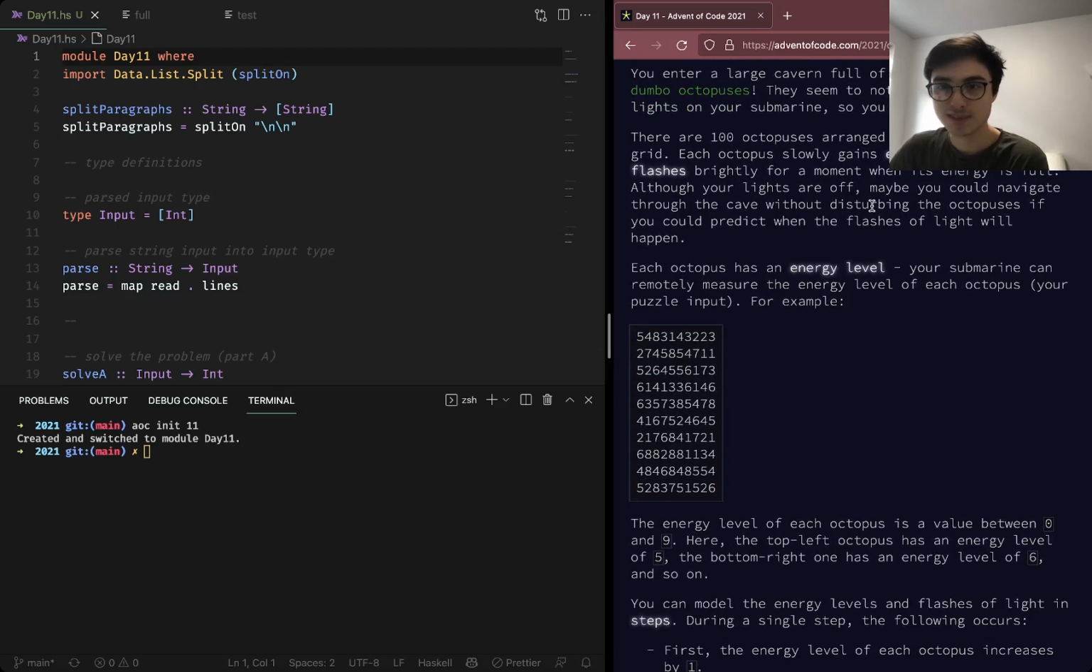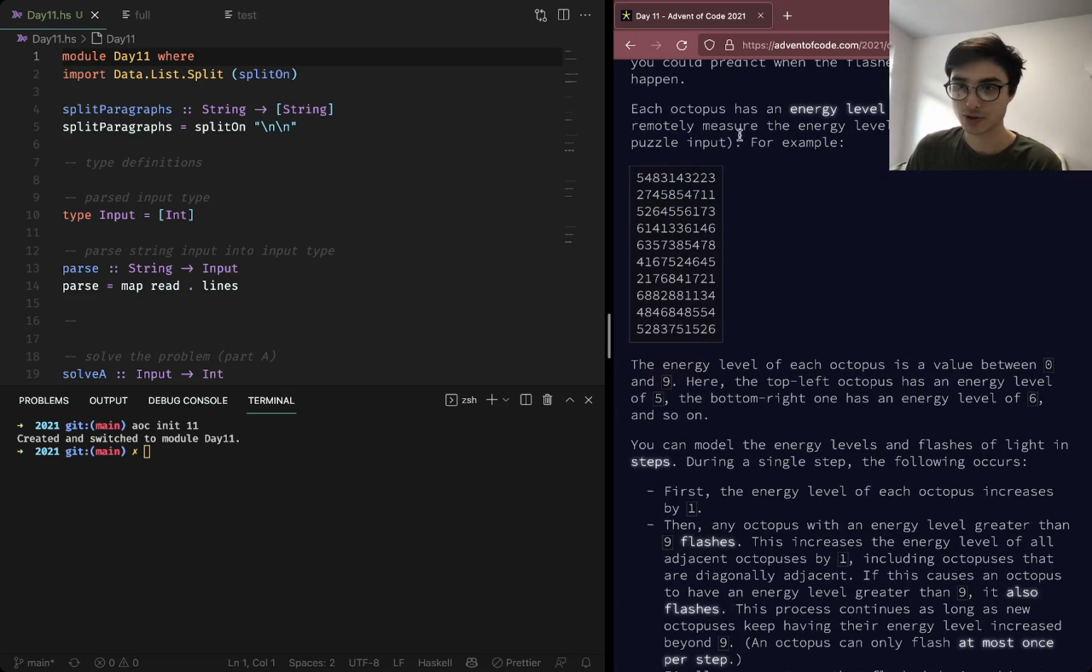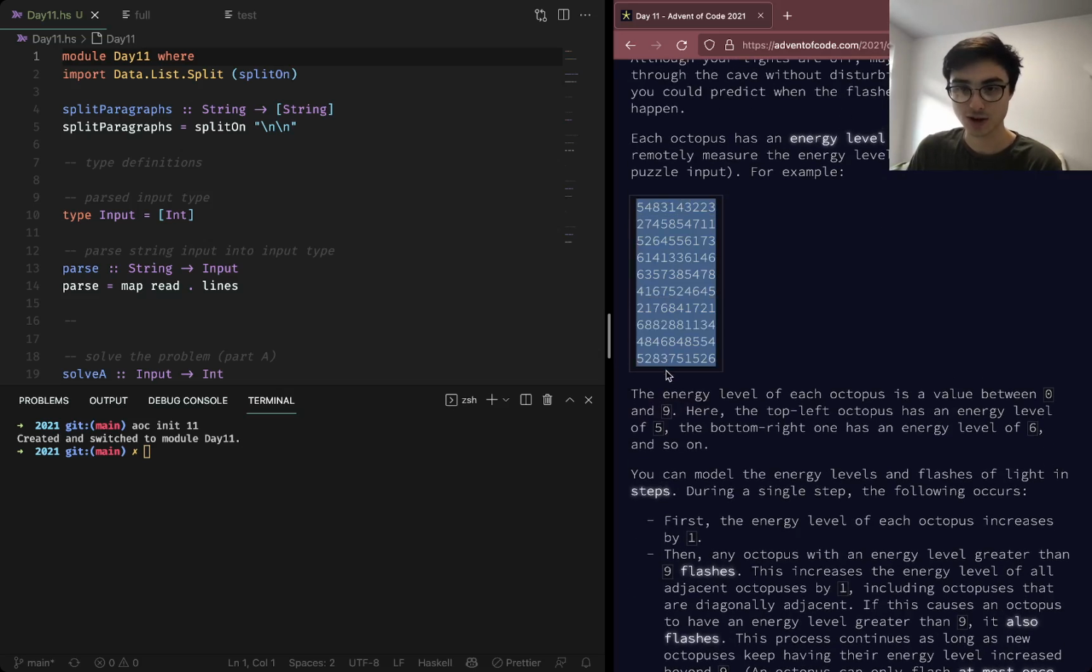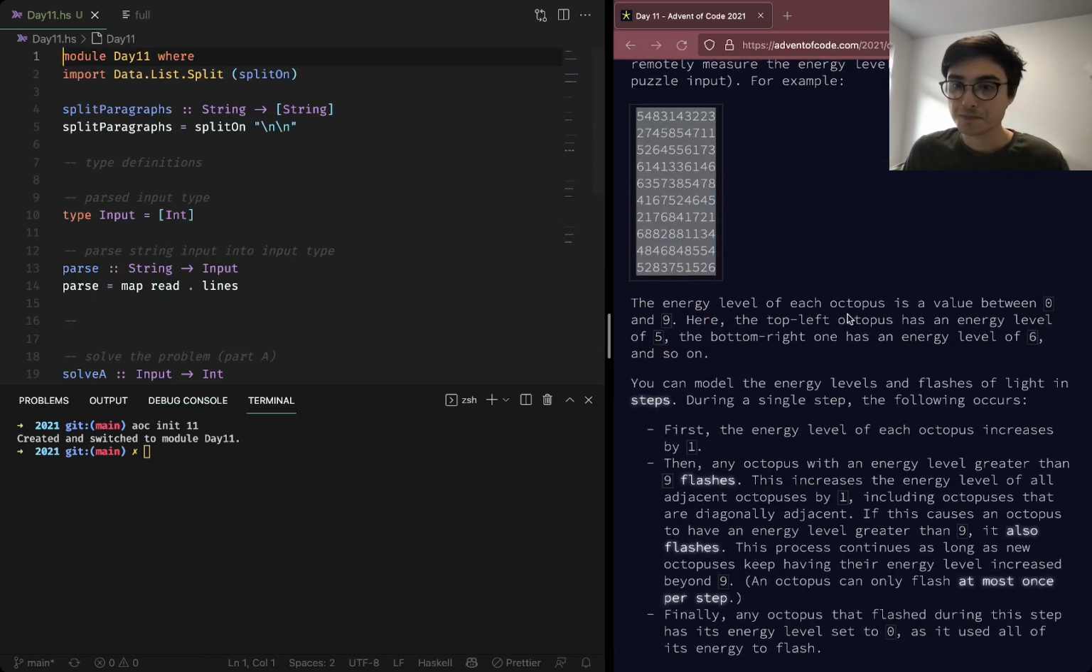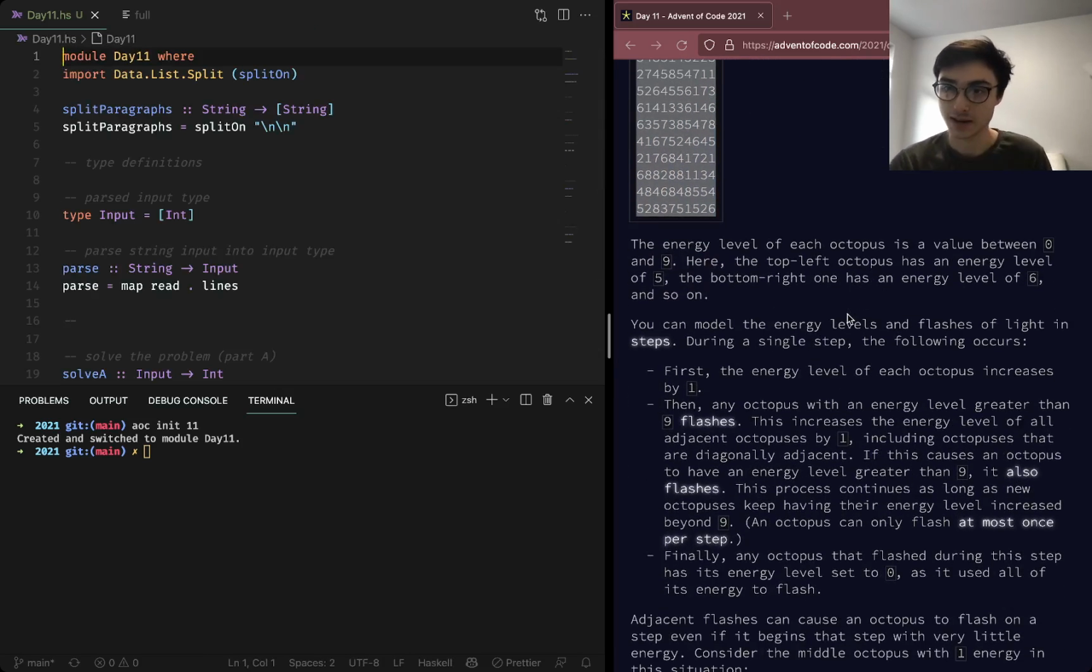Okay, we have a cavern full of octopuses. Each octopus gains energy over time and flashes when its energy is full. So we're measuring the energy level of each octopus. It's a value between 0 and 9. Here, the top left octopus has an energy level of 5.